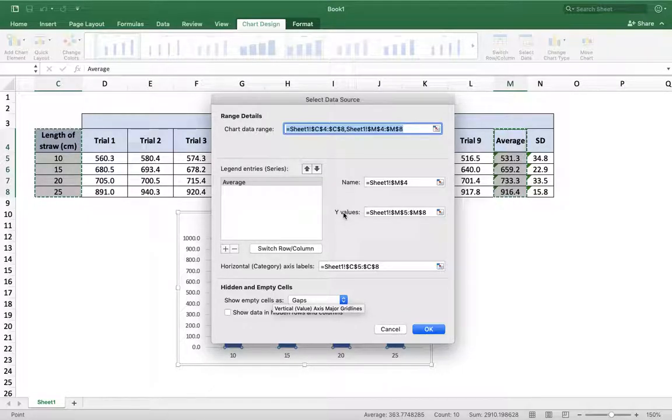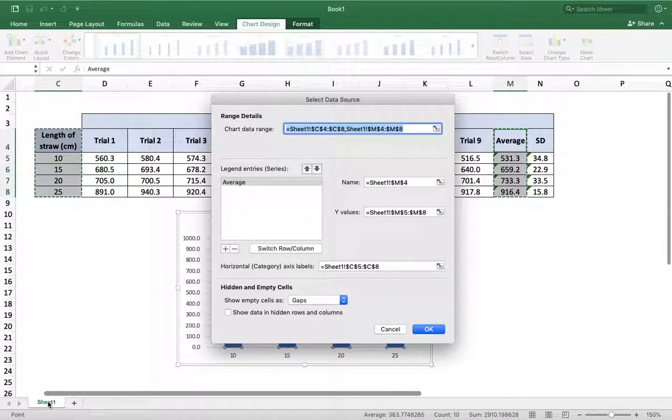Here it's showing us which the Y values are. It's in Sheet1, that's this sheet right here, this whole thing we're looking at, and it's M5 through M8. That's M5 right here through M8. And it knows that the name of this is M4. Well, this isn't quite the name of it. It actually has a different name, the distance traveled. So we can actually click this and change it.